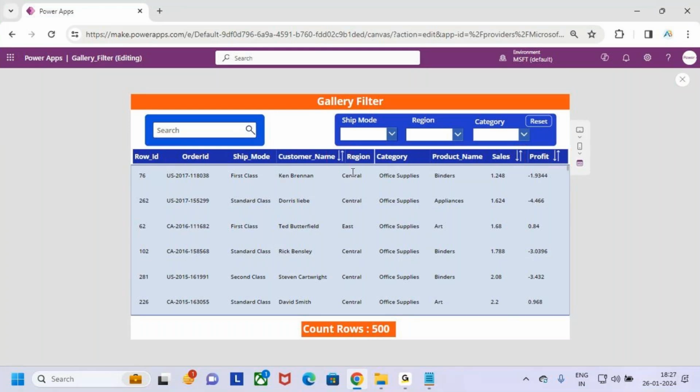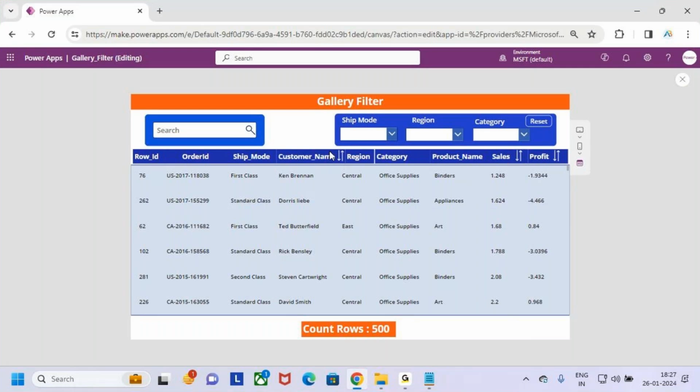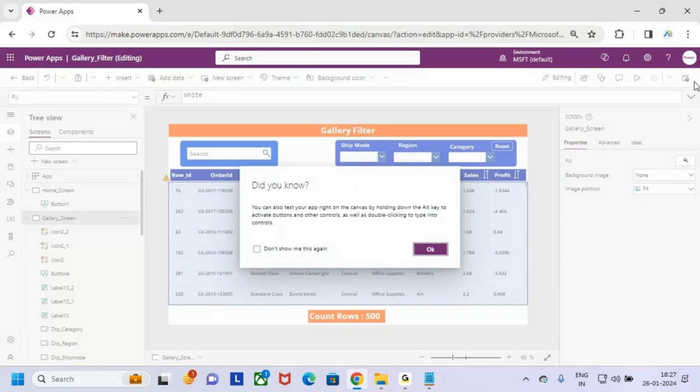There is no indication. So my requirement here is, when I sort the data in the gallery in ascending order, I want to change the arrow mark to up. If I sort the data in descending order, then I want to keep the arrow down, to understand based on which column you are sorting the data. So how to do this? Simple, nothing is there.